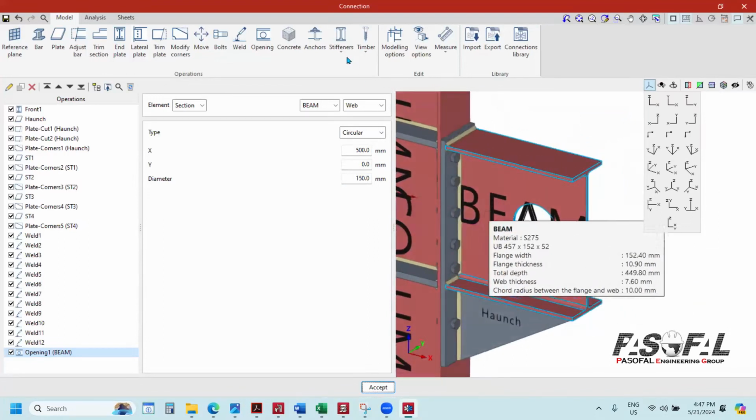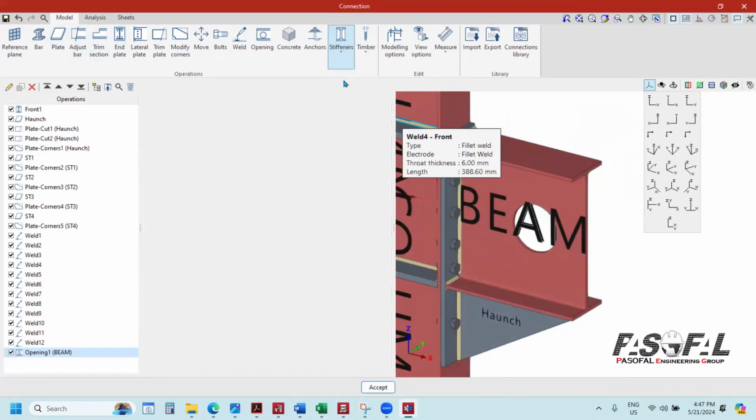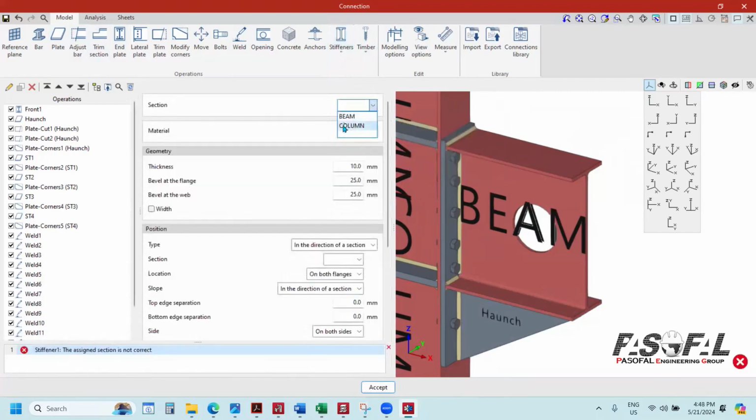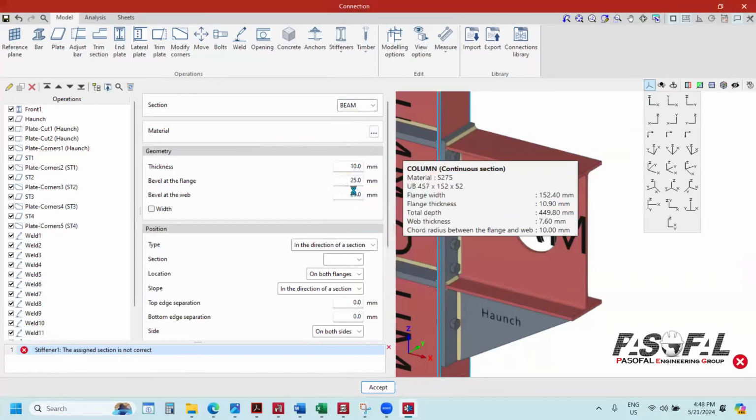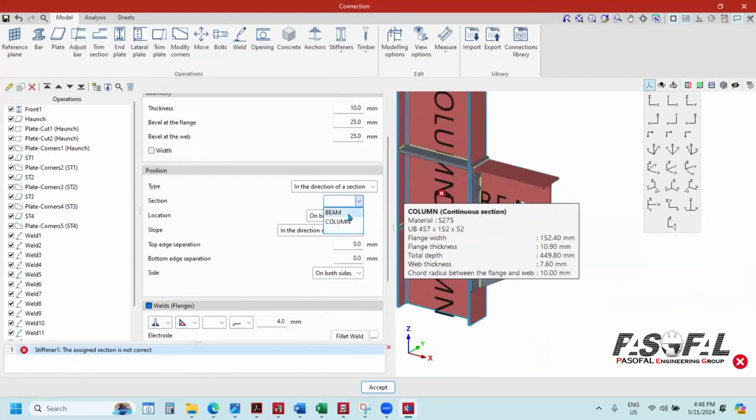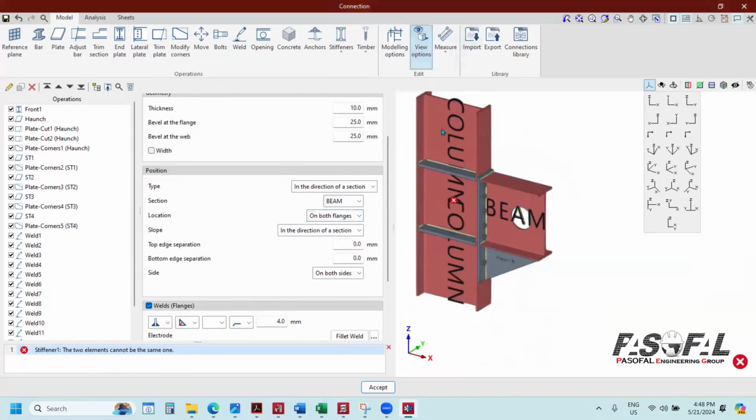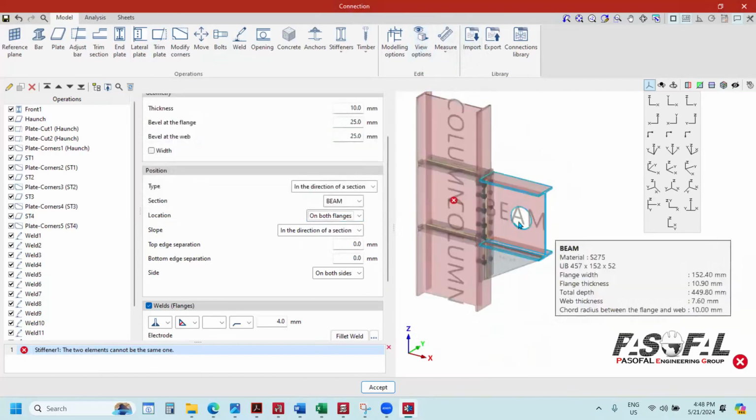What else? By the way, for the stiffener, I showed you the plate, but here you can also use the stiffener option. If, for example, I want to add the stiffener to the beam, you just click on this option, and then here you can say section beam, and the material is S27. Again, here you can specify the section beam on both flanges.